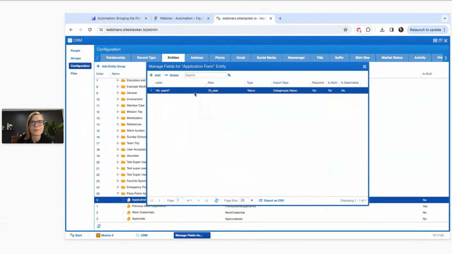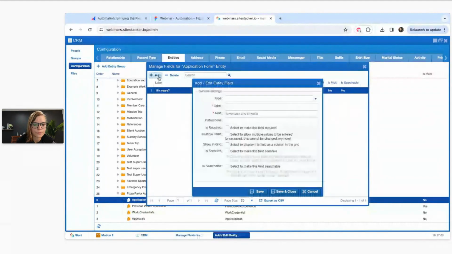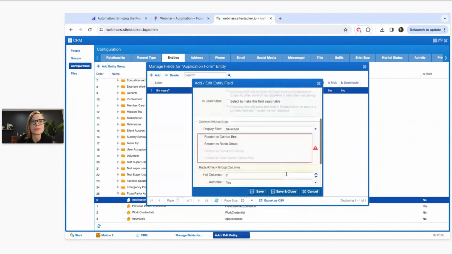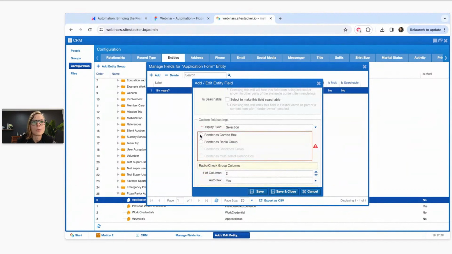So here we have our first field. I'm just going to add a few more. Let's call this one able to work in the US. I'm going to make this a yes, no also. Save and close. Oh, I tried to save and close, but I have to choose whether it's going to be a combo box or a radio group. So I'm going to say combo box.